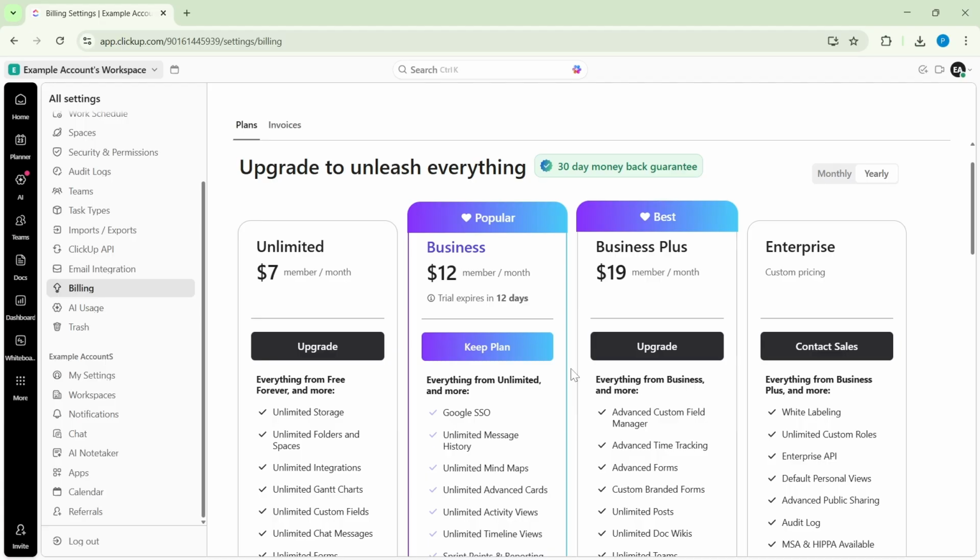Consider how many people will need paid seats. The total price scales with your seat count, so align your plan choice with your team size and expected growth. If you're evaluating upgrades, look for any notes about proration, trials, or immediate versus next cycle changes. The billing page usually outlines how changes will affect your current subscription.